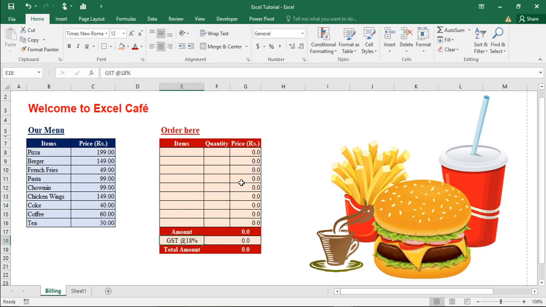I have also put GST of 18% over here, so the total amount will be calculated with the amount to be paid for the items and the GST to be paid. So amount plus GST is the total amount you have to pay in the cafe, in our Excel cafe.